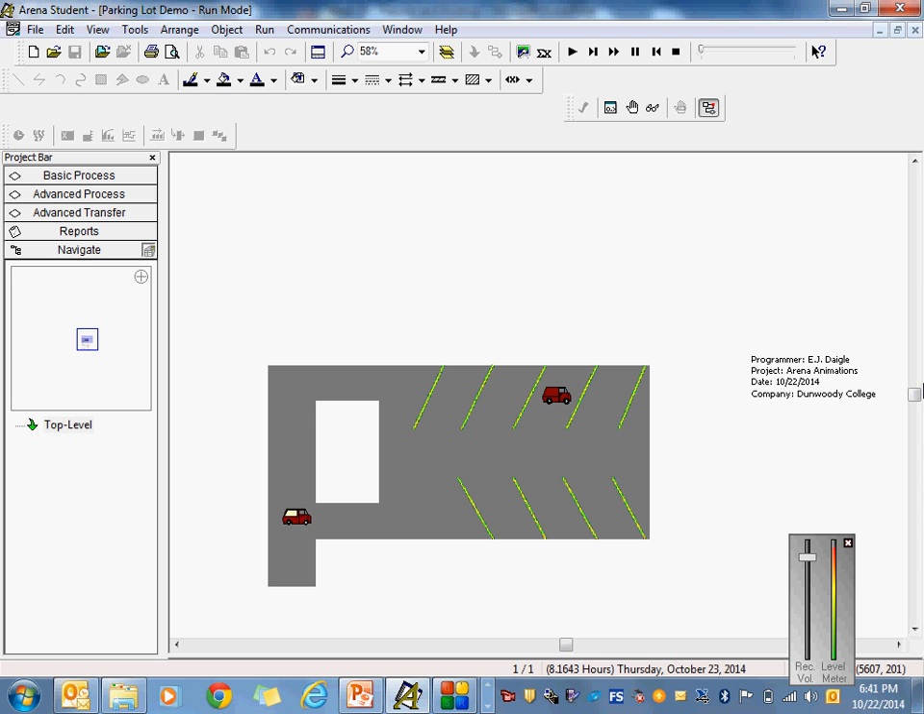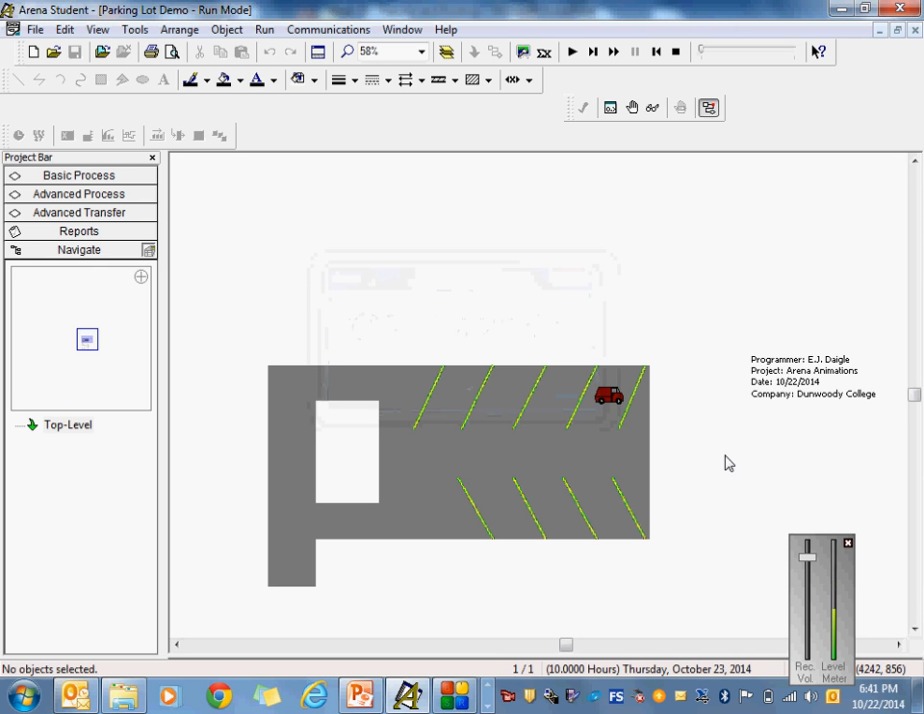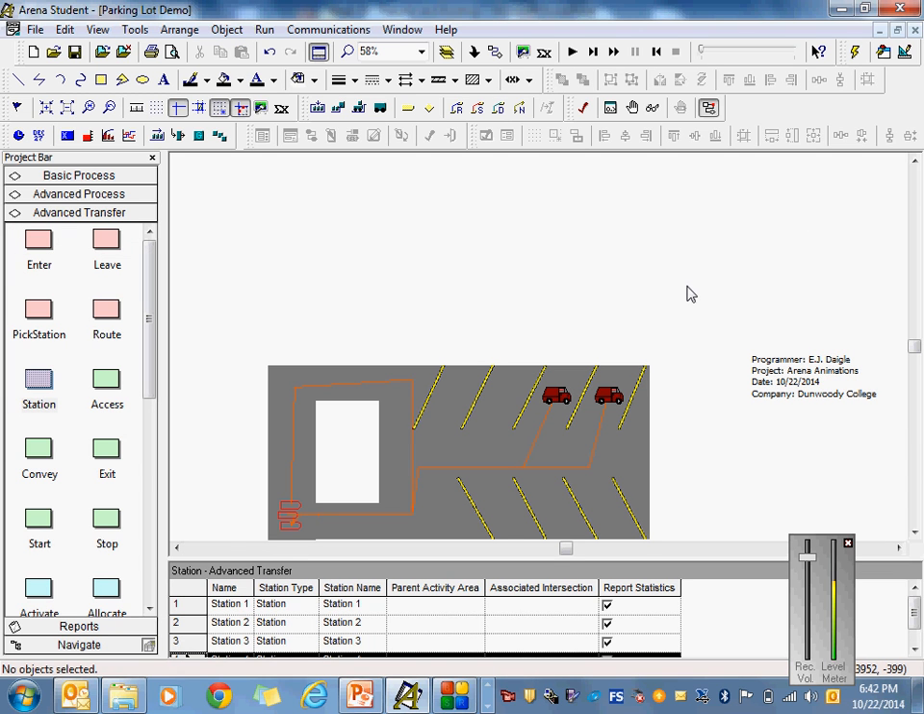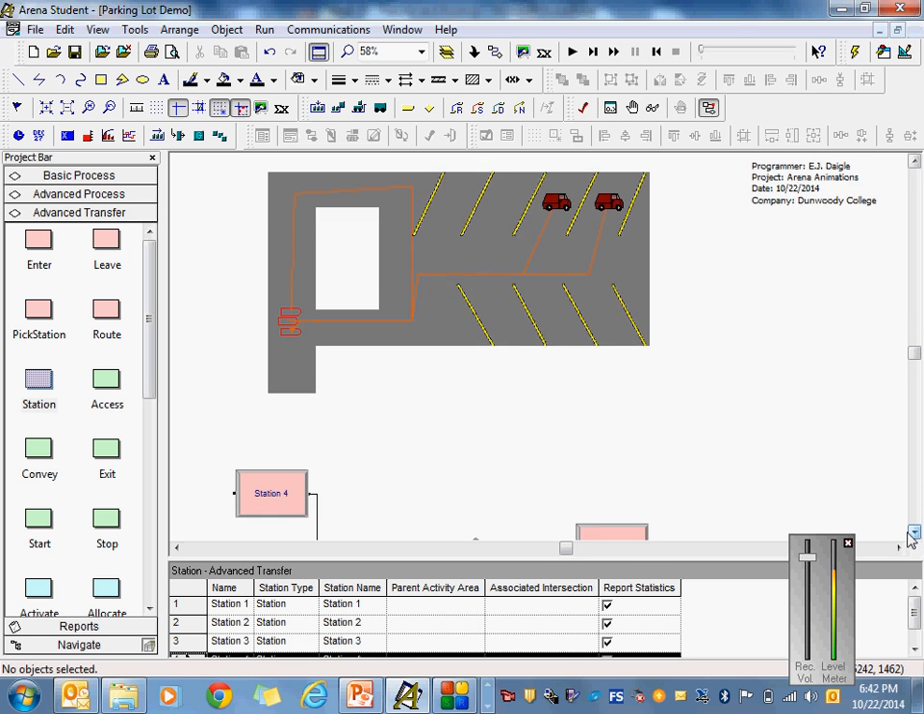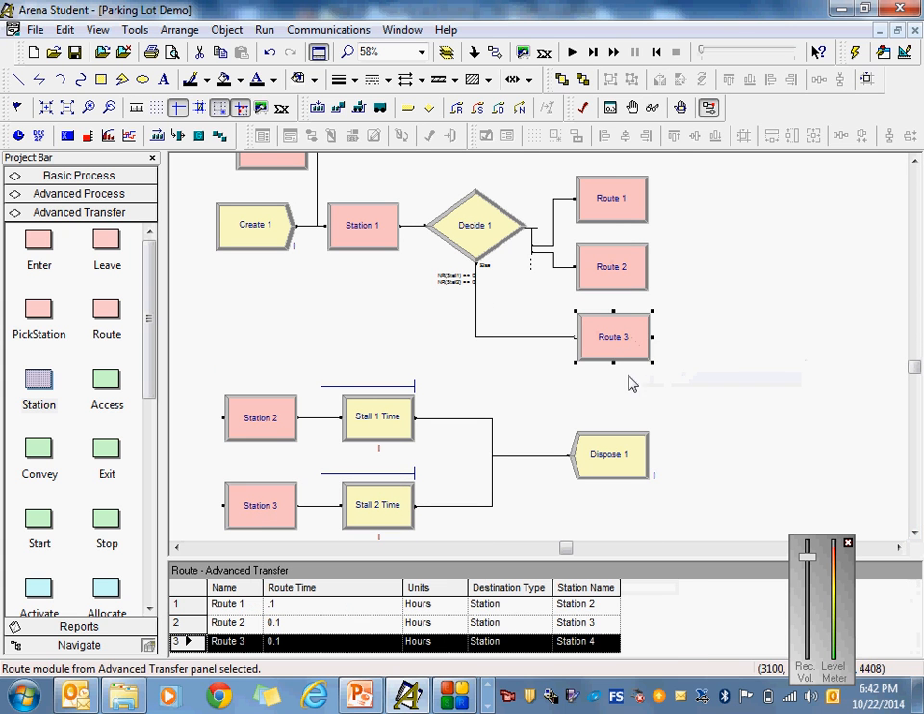We could look at, is there a car on the route? Is the thing busy? What is the status of it? But we've actually come quite a long way on this. If I wanted to add another one, it would be as simple as coming down here and saying, okay, there's my Route 3, but I could create another route.